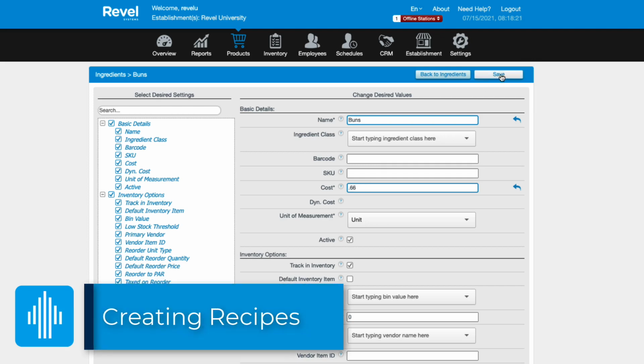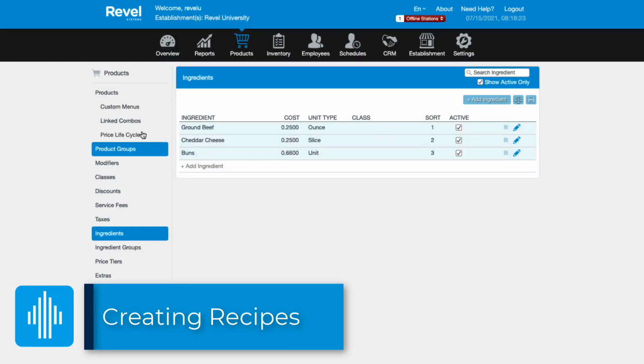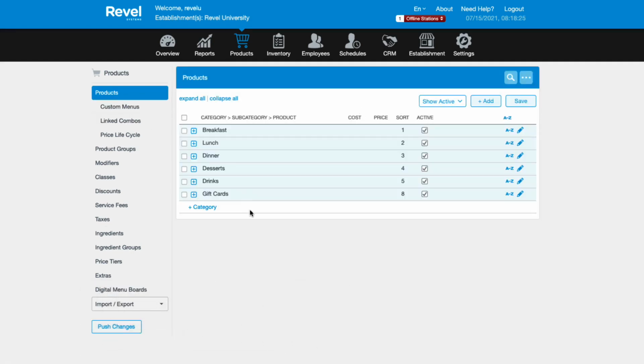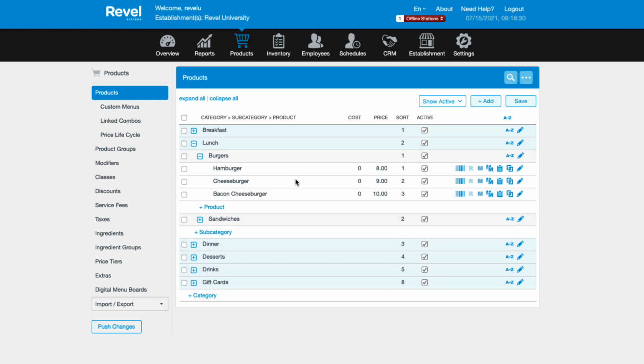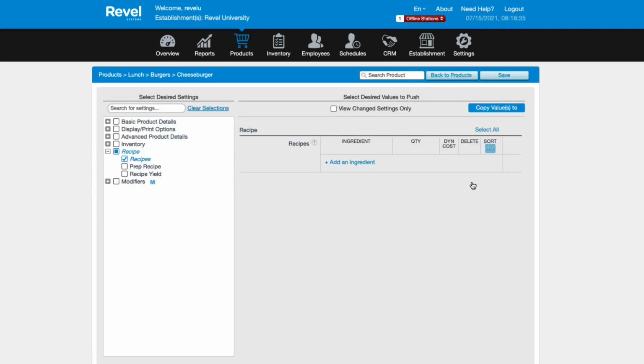Once you have your ingredients created, you can attach the ingredients to the products and modifiers by creating recipes. Start by navigating to the Products tab. To attach an ingredient to a product, locate the product you want to create a recipe for. Then click the R icon next to the product.